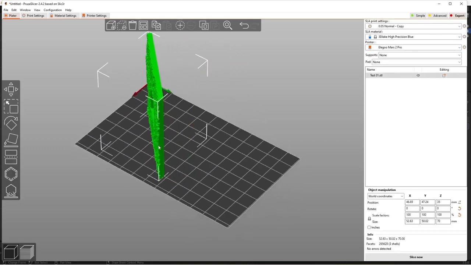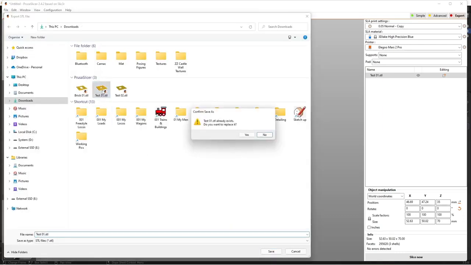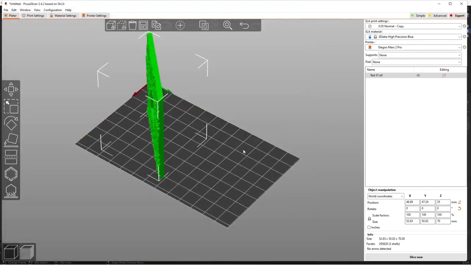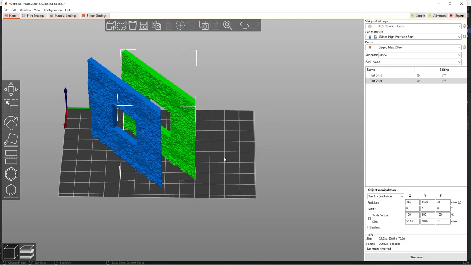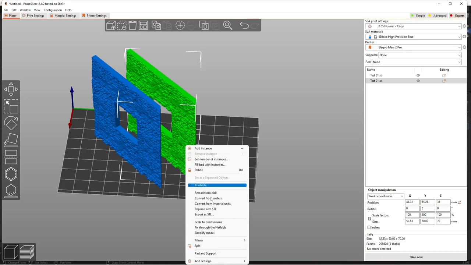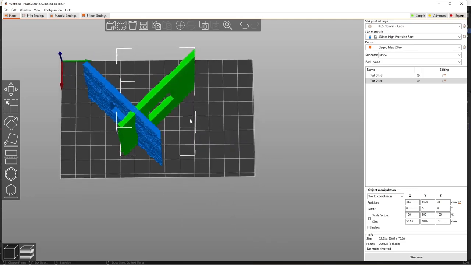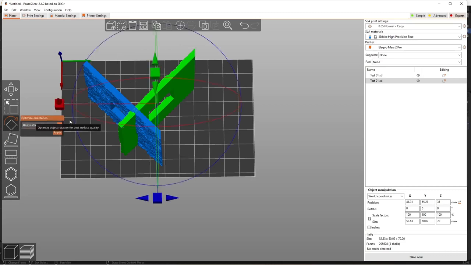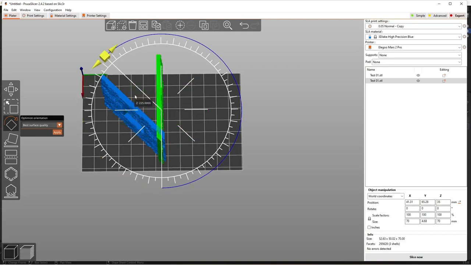So now what we want to do is right click, export as STL, and we'll save that because it's got a sliced edge on it now. We'll add that same object and it should come back in as a duplicate. Now if we flip it, right click, flip it or mirror along the X, it will change direction. And we click on it, we'll rotate it, there we go, one there.